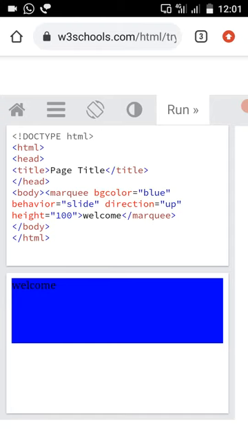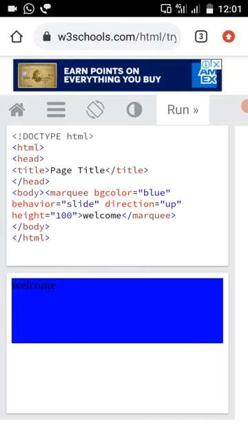Here I applied four attributes for the marquee tag. One is background color, which is blue. I'm using the behavior slide, so the text represented in the marquee is slided. And I'm using the direction up, so towards the upward direction my text is going to be slided, and the background height is 100 pixels.